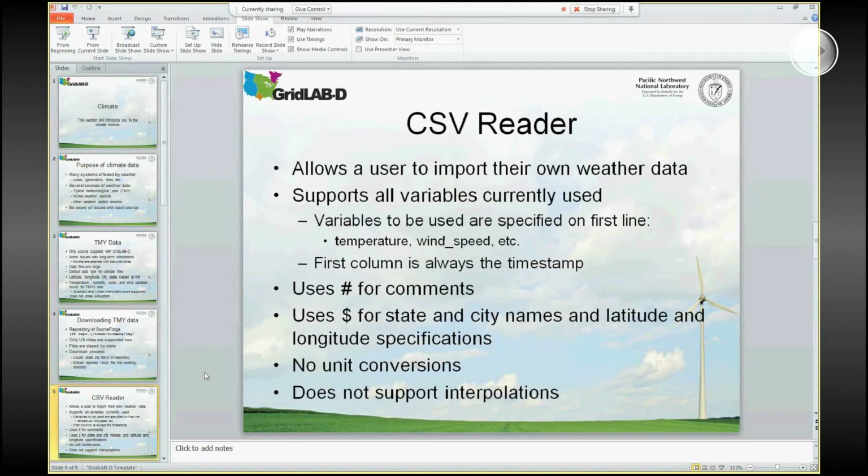Now often you don't want to use climate data. TMY2 data is somewhat hard to work with, not as hard as the first TMY was, but it can be a little bit awkward when you start looking at the format of it. So we wanted to create a way that basically you could bring in any data that you wanted. So this is what CSV Reader supports.